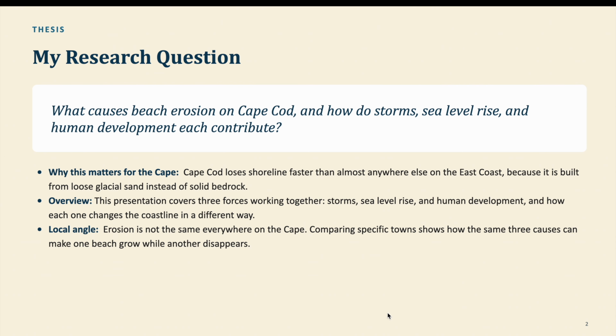My research question: what causes beach erosion on Cape Cod, and how do storms, sea level rise, and human development each contribute? Why this matters for the Cape. Cape Cod loses shoreline faster than almost anywhere else on the East Coast because it is built from loose glacial sand instead of solid bedrock.